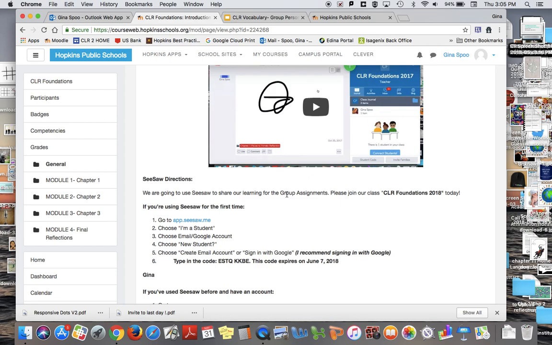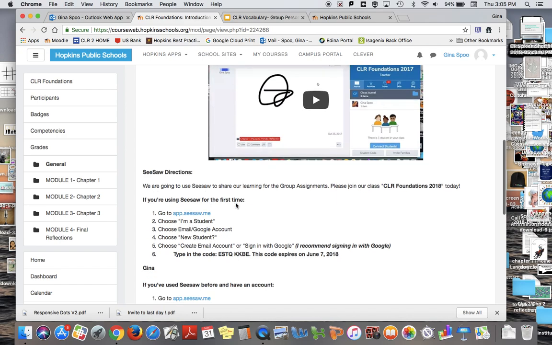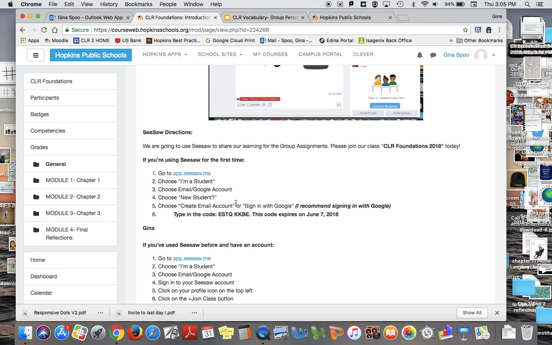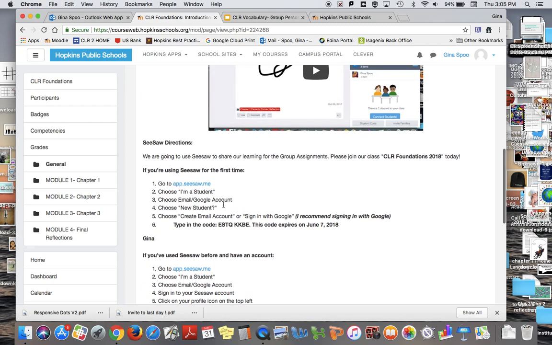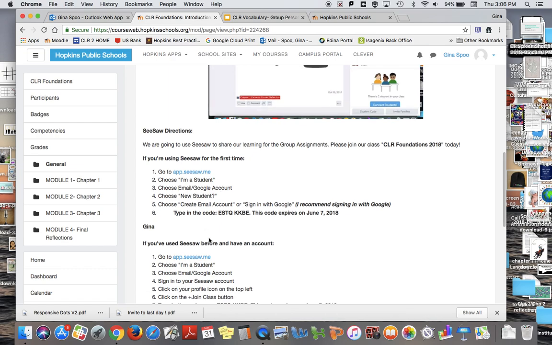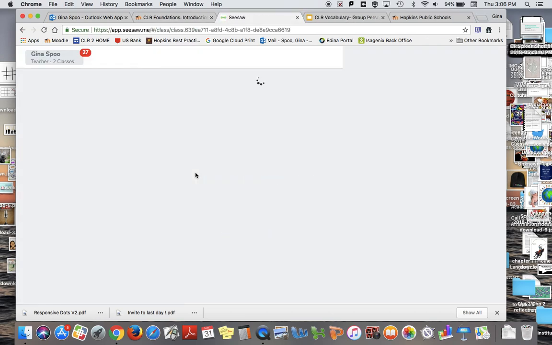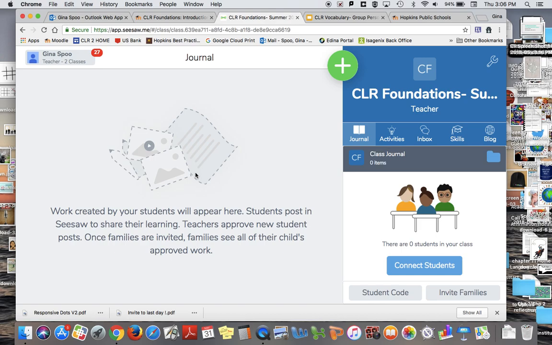And then I just wanted to cue you in here on the Seesaw directions. As you can see, this gives you specific directions of what to do, how to sign in. If you've never used it, or if you already do have an account, there are different steps. But I'm going to quickly take you out to Seesaw. Your screen will look slightly different. I'm in under teacher mode. But you are in the CLR Foundations summer 2018 course, and you're really just going to navigate with this white plus sign within the green circle.